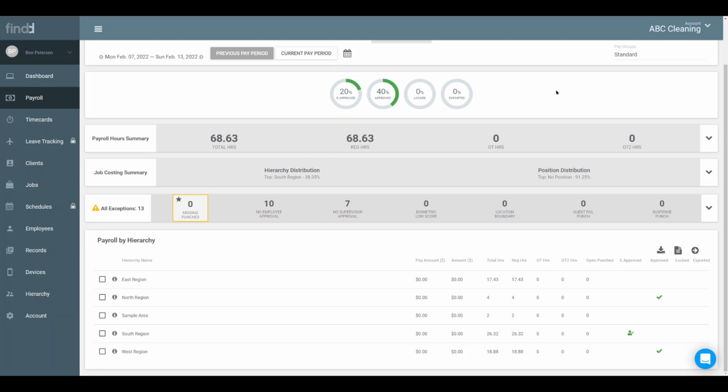Now it's time for me to process payroll. Even though everything's not 100% approved, I know that there's no missing punches, there's no open punches, and I'm ready to process payroll. I want to start by locking down the different hierarchies as they become ready. So there's no open punches for East region. I'm going to go ahead and lock it.